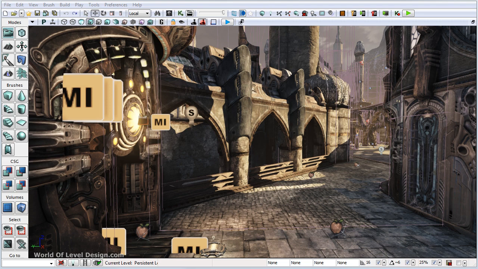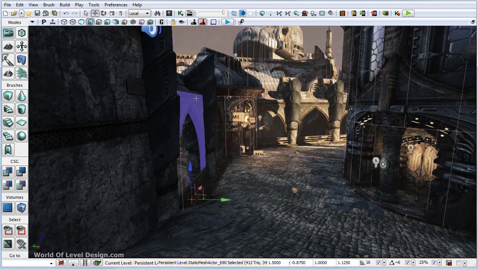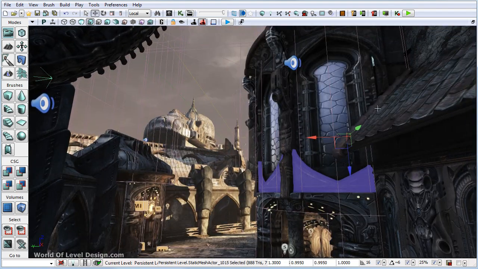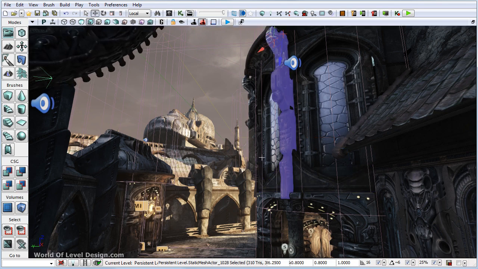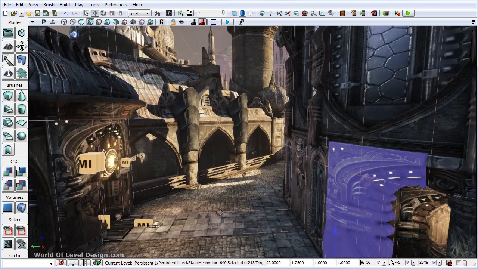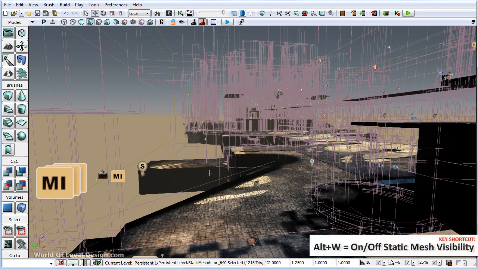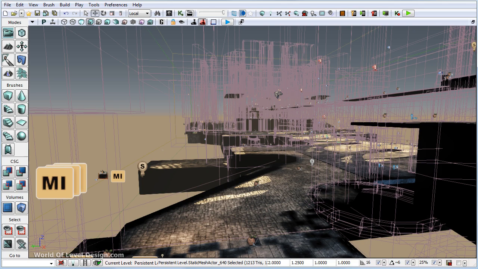Essentially, when you are creating your own game environments, you'll be using BSP brushes and static meshes to construct your level. Static meshes are 3D objects which are created outside in a 3D application. They're modeled, textured, and then imported into UDK. So all these objects that you see here are static meshes. And if I use Alt W, this will cycle the visibility of all of the available static meshes in the scene. The pink wireframes that you see are collision volumes.